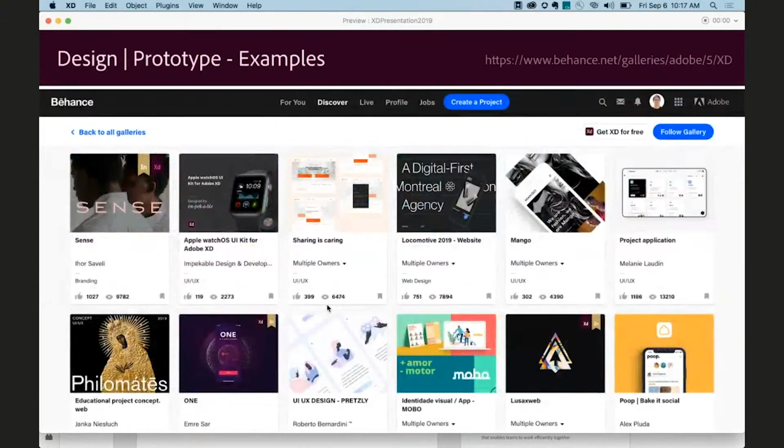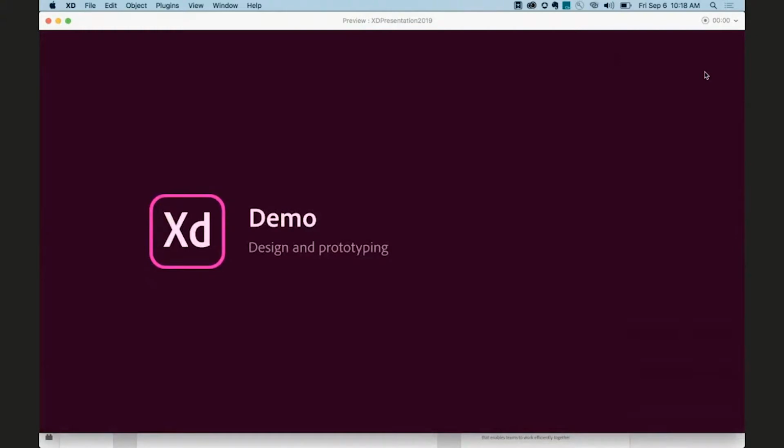All right, there's a lot of examples out there if you want to be inspired, especially on Behance. If you search for XD, there's a lot of things tagged with Adobe XD there and a lot of good inspiration. And the link is up here. All right, so let's jump into the demo.